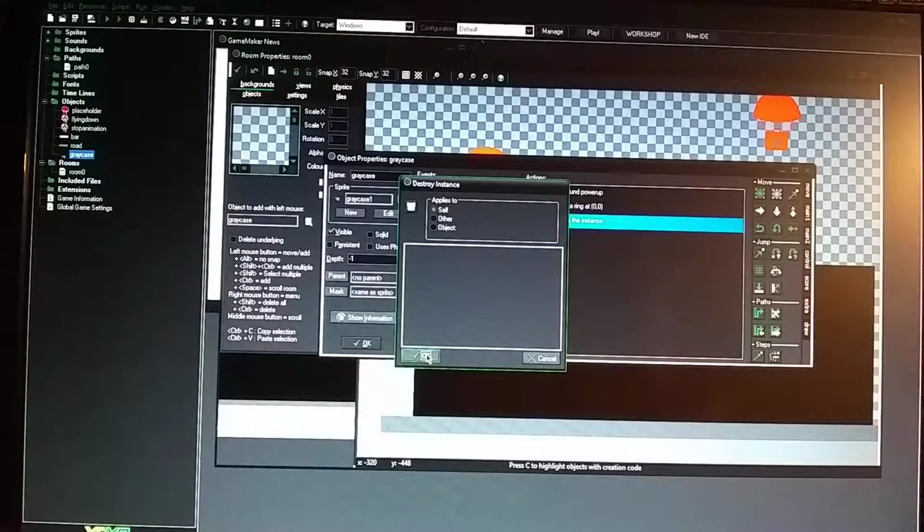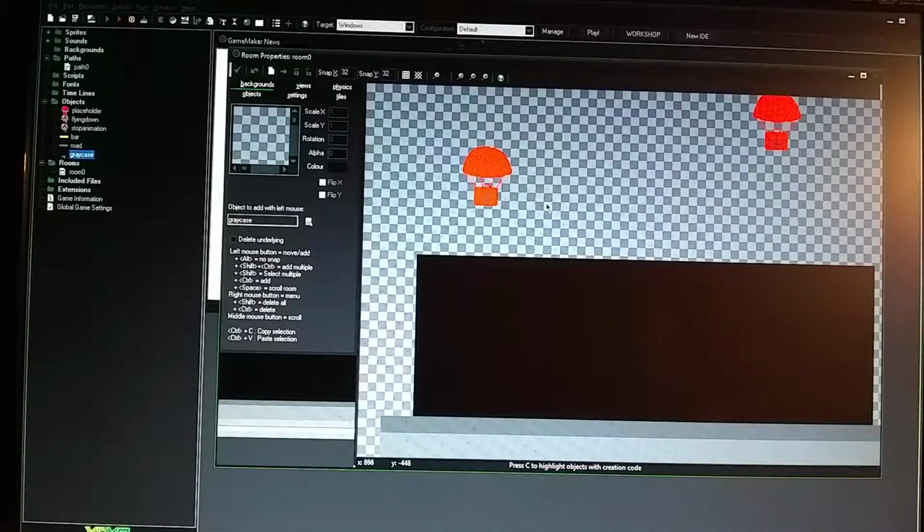Set it to self basically, and then when you click on this, it'll keep this one still intact. Or you click on this, it'll keep this one still intact. If you set it to other or a different object, it will destroy the other object at the same time when you click on one of them. So make sure it's set to self.